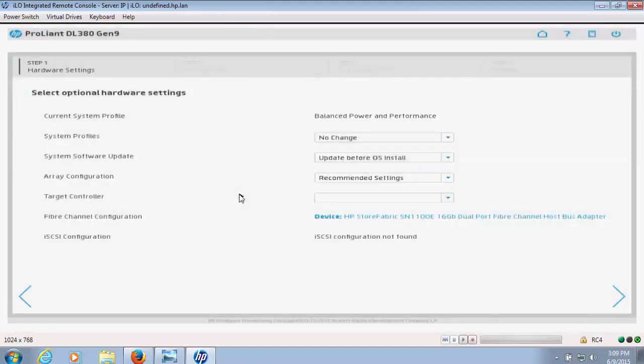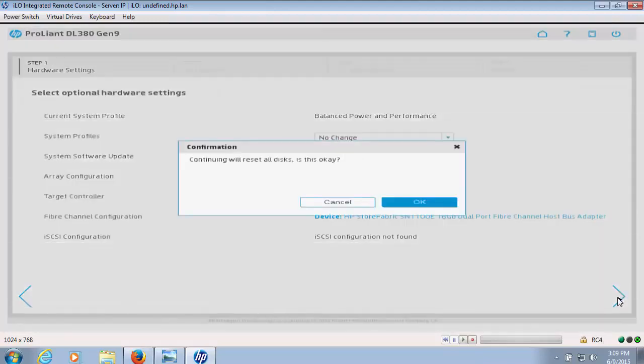Now we're going to select some of our hardware settings. I'm going to use no change for my system profiles, but you can download the updates and apply them before you do the install. In consideration of time, I'm going to skip the update for this install. You can also see that it's detected that I have a fiber channel controller within the system. That fiber channel controller is mainly there in case I want to boot from SAN. Now it's giving me a warning that it's going to reset all my disks, so reconfigure my RAID array. I'm going to click OK.